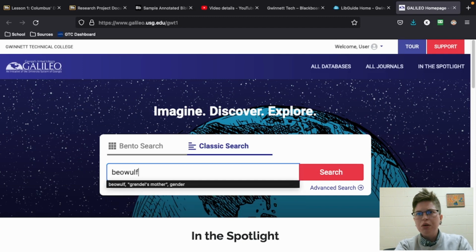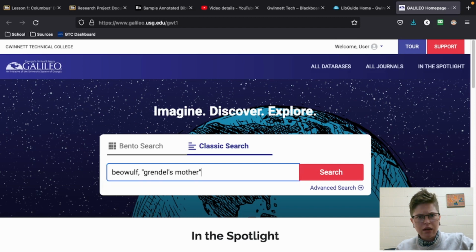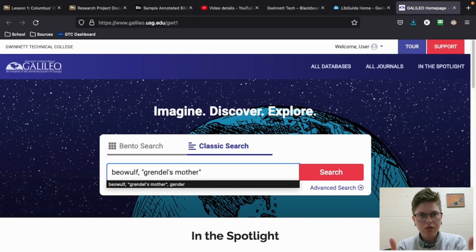So, for example, right, we had Beowulf, and we had Grendel's mother, in quotation marks, right? Because we want it to be one term. I don't want to find the word Grendel and the word mother in the same source. That's not going to be helpful unless they're right next to each other. So that's why we do that.